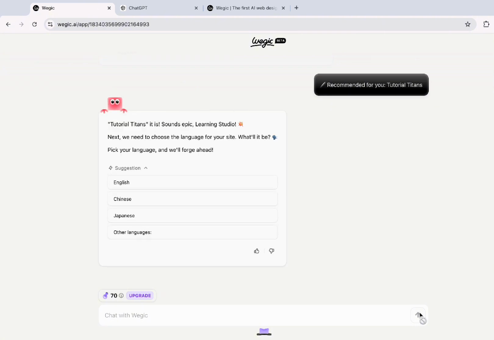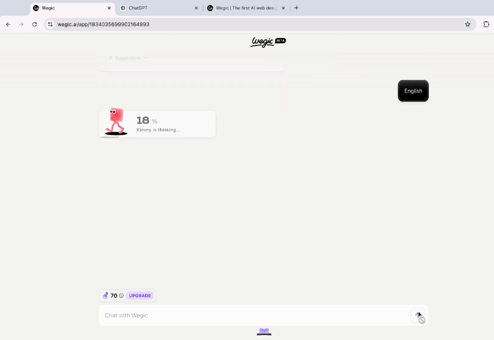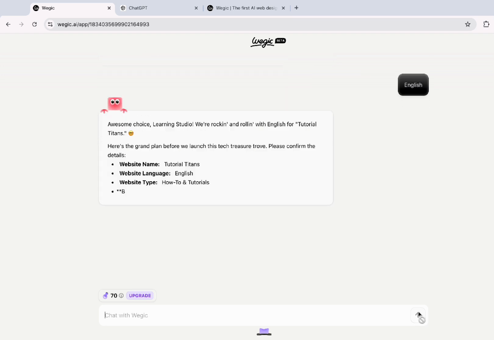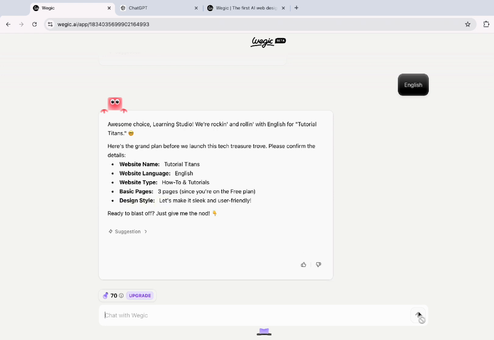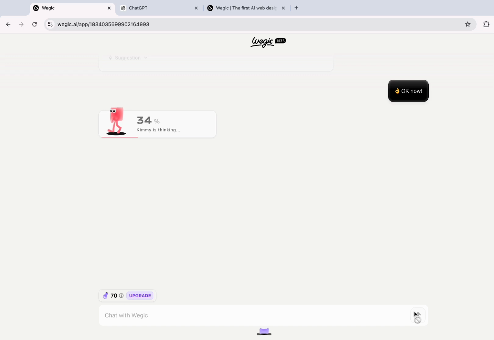Now the next step is to choose the language. It has some populated here for me, so you can do it in English, Chinese, Japanese, or other languages. I'm just going to choose English because that's what I want the website to be in. At this point, you just have to confirm if the website name is correct, the language is correct, and the website type is correct. Since we are on the free plan, we just get 3 pages. So I'll say try this out and see if you like it. If you want to upgrade, you can upgrade your website and get more pages. And then for the design style, they're giving us a sleek and user-friendly design. So you can just say okay, and then enter.